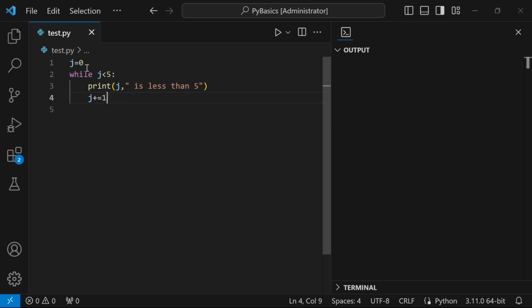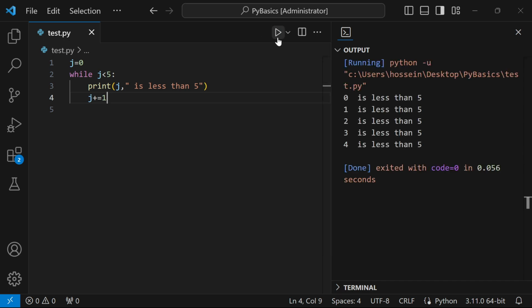I can define j as 0, then say while j is less than 5, print this, and each time add 1 to j. j starts at 0, becomes 1, 2, 3, 4. When it becomes 5, I get out of my while loop.